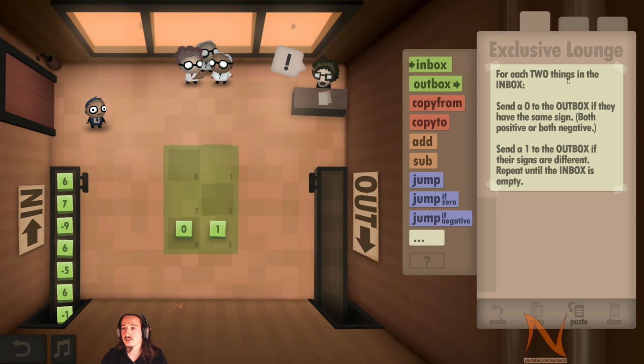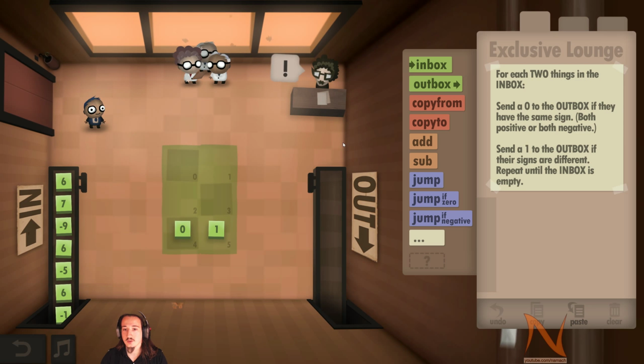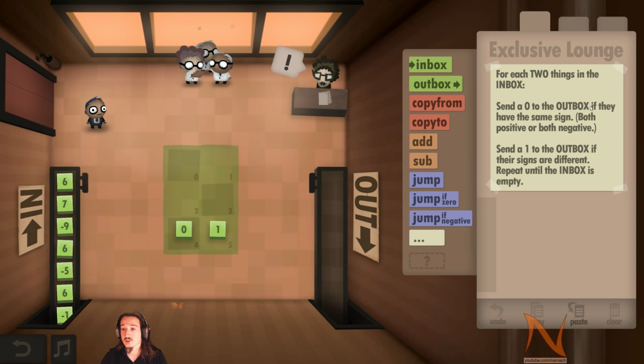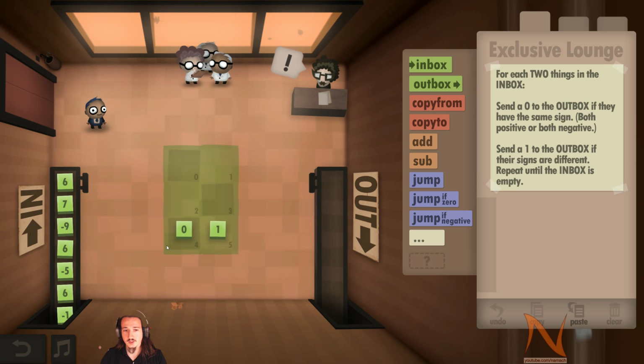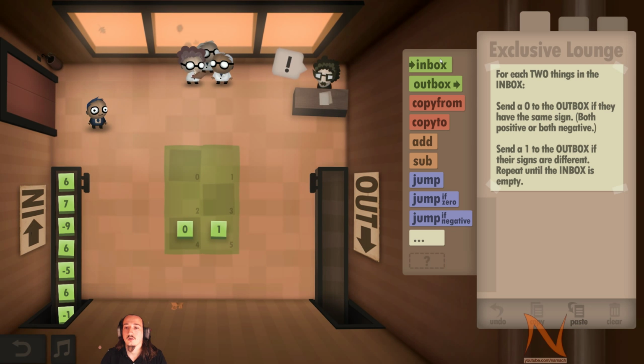Okay. For each 2 things in the inbox, send a 0 to the outbox if they have the same sign, both either positive or negative. Send a 1 to the outbox if their signs are different. Repeat until the inbox is empty. Interesting. So this is the numbers we can output. They're already stored there. That's good. Okay.